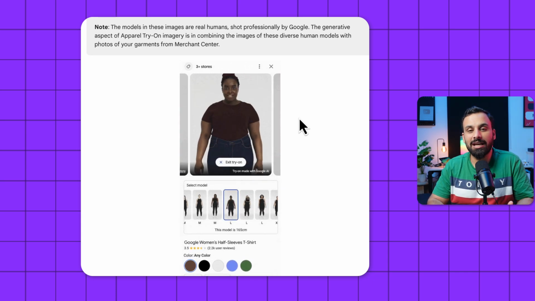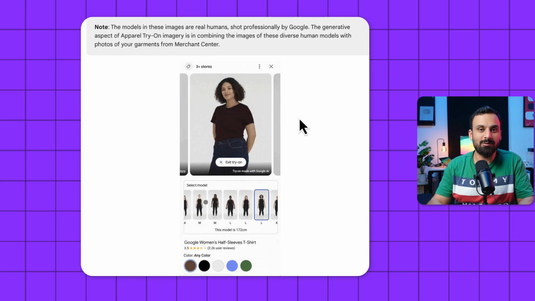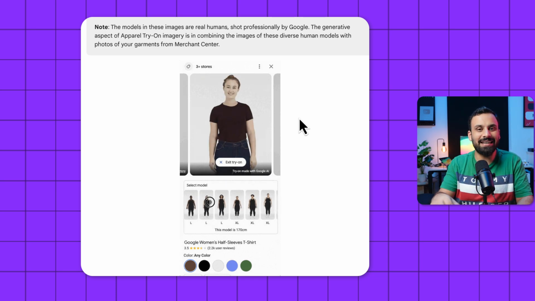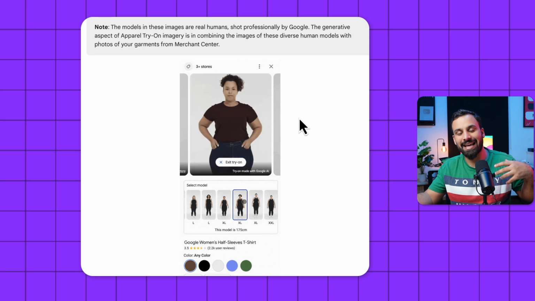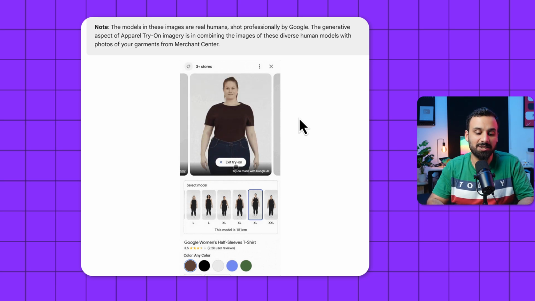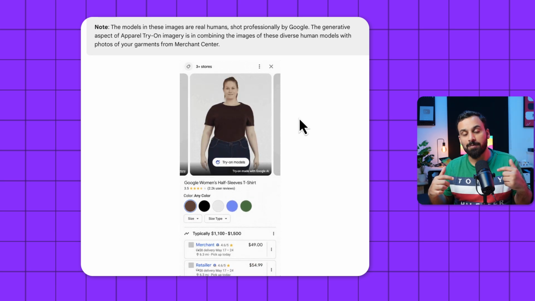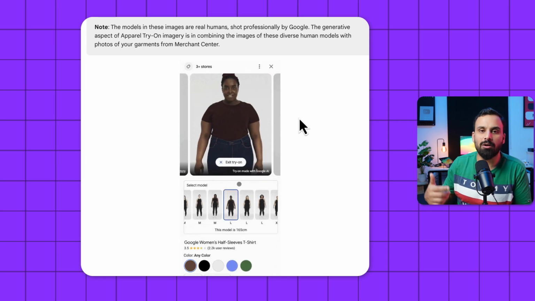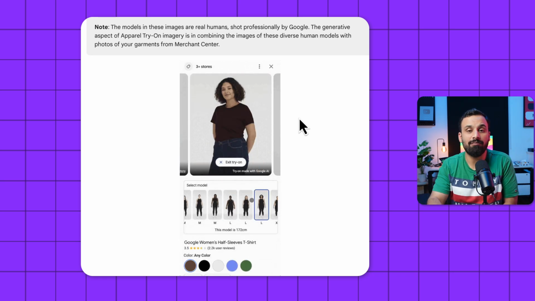And the good thing is you can try these models for multiple sizes. For a small size, it'll accordingly adjust the image and the model, and for an XXL, it'll automatically adjust. But for now, it's only available for tops. I think it'll be available for maybe footwear and others as well very, very soon.